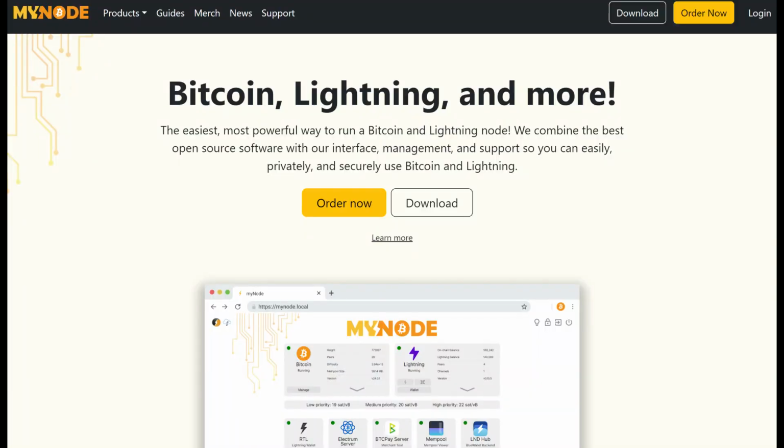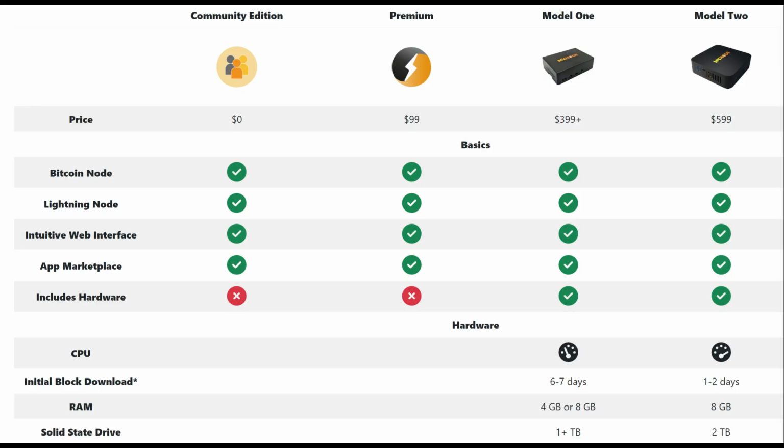Okay, let's move on to myNode. myNode is a classic one that goes a ways back. This has been an awesome project as well. You have the do-it-yourself option, of course, as with a lot of these. And you also have this interesting $99 premium software feature that you can add on to a do-it-yourself version. So that's a little bit unique.